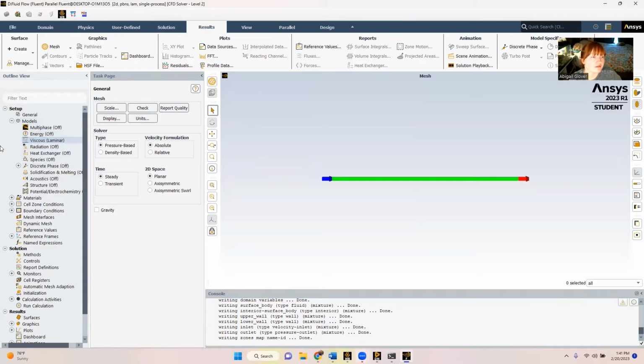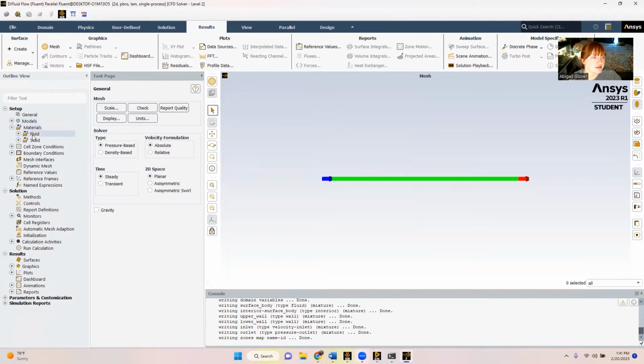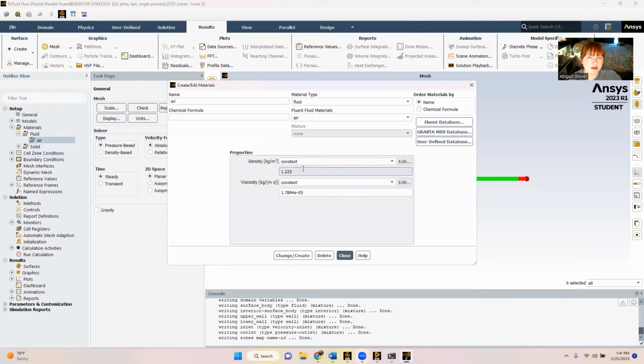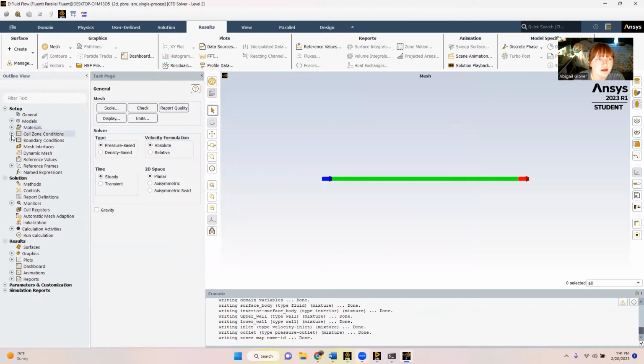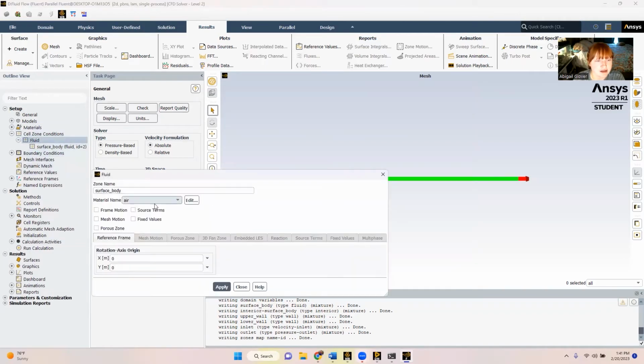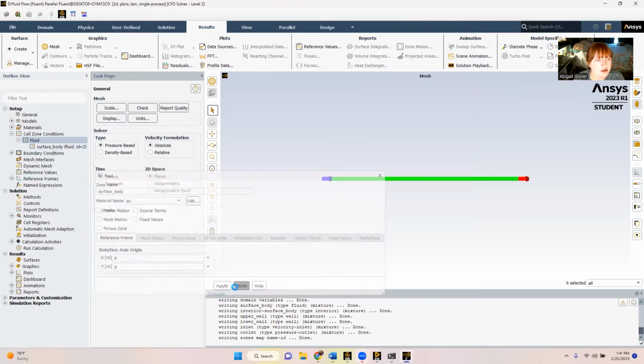But now that we've got that changed, we're going to go through all of our options here. So we've got viscous laminar. For our materials, we're going to do fluid and air. We're going to change our density to 1. And for this case, my viscosity is going to be 1e to the negative 5. I'm going to change and create and close. I'm just going to double click this and make sure that it does have air selected. It does. I'm going to close that out.